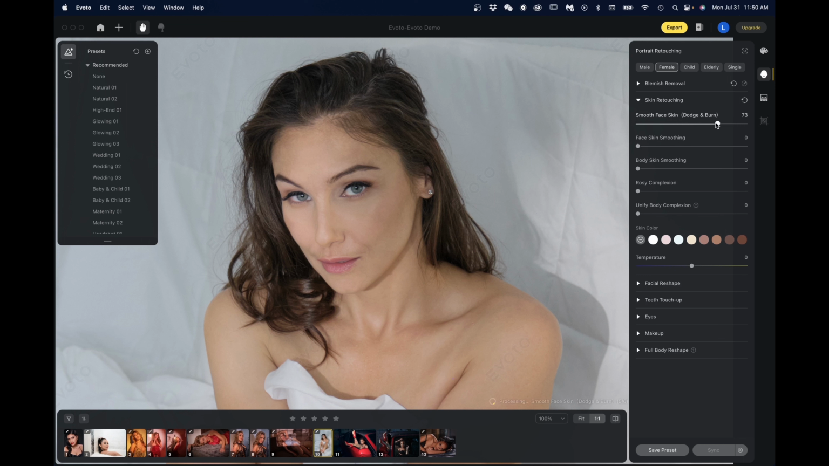Smooth face dodge and burn. Ooh, that took care of so much. So she's got some discolorations on the forehead from an uneven tan or something. That just took care of that. Face skin smoothing, I'm just gonna go with just the tiniest bit.